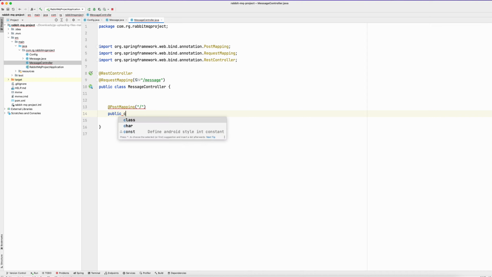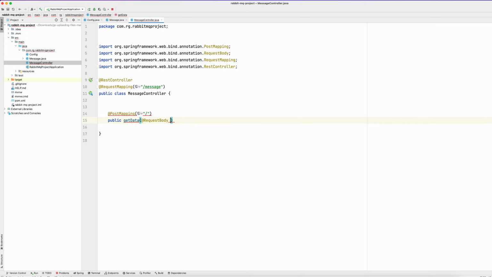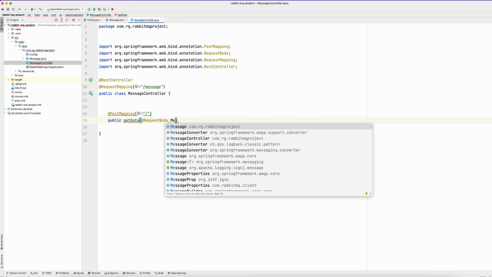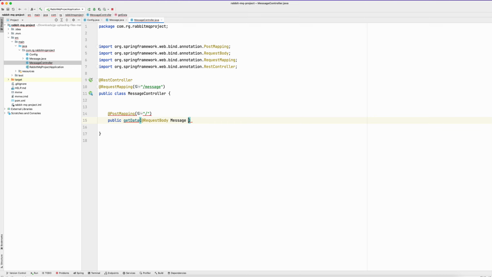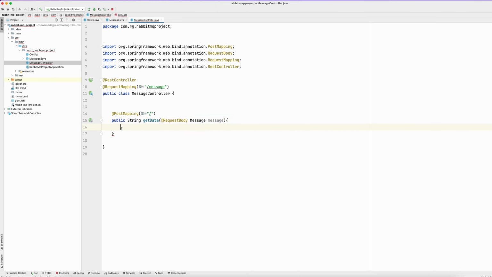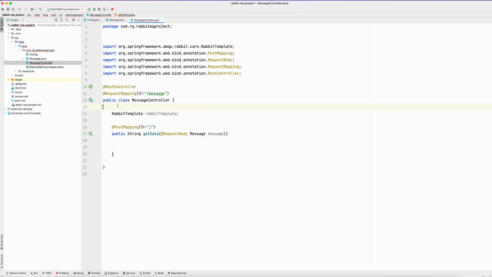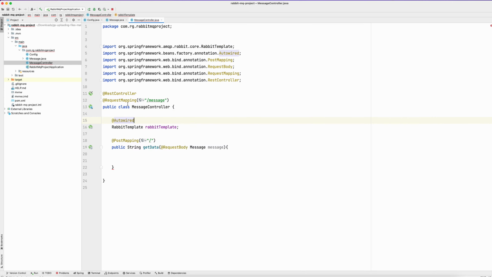Okay, public, getData, with the request body, and Message is our return type. So to send the data, we need to use RabbitTemplate. We'll just inject it over here. Since we've already provided it as a Spring bean, it will be injected over here.